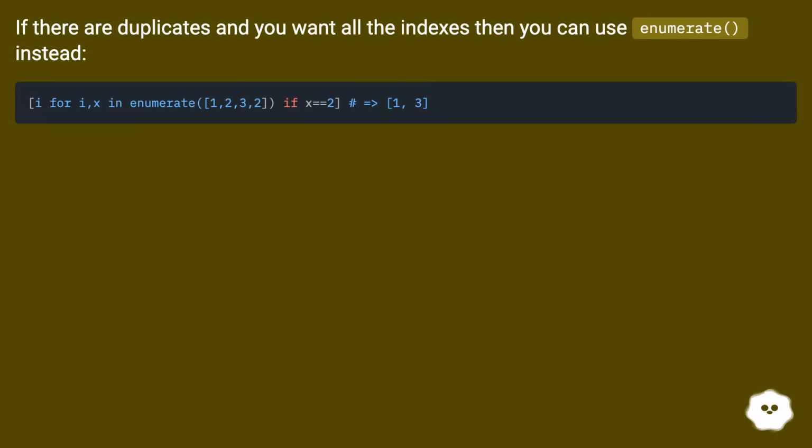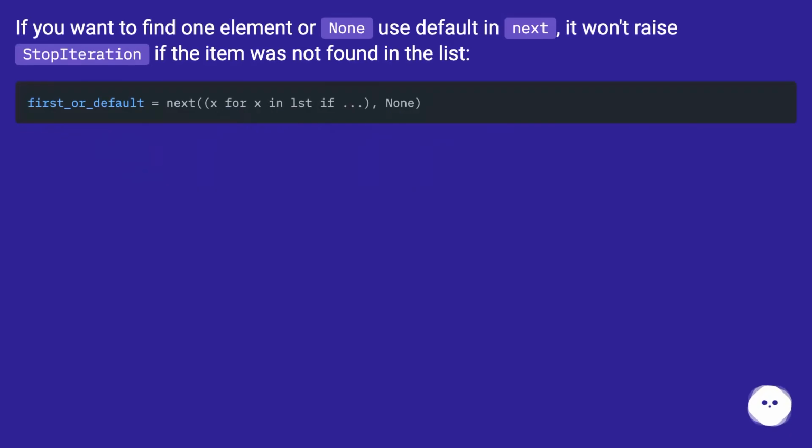If there are duplicates and you want all the indexes, then you can use enumerate instead. If you want to find one element or none, use default in next. It won't raise StopIteration if the item was not found in the list.